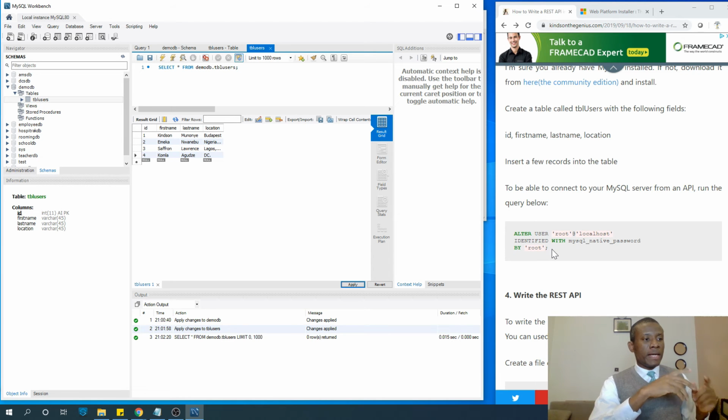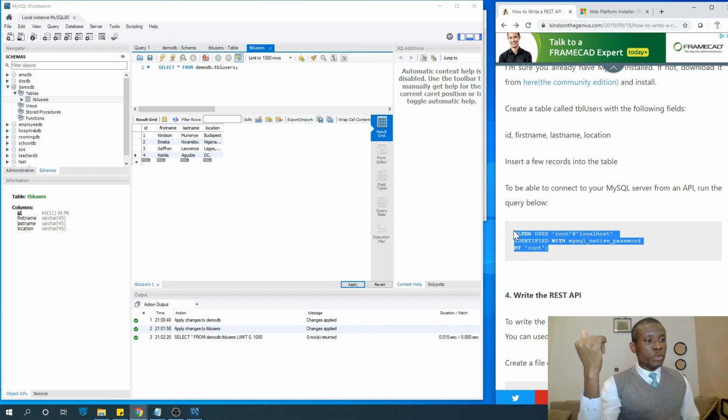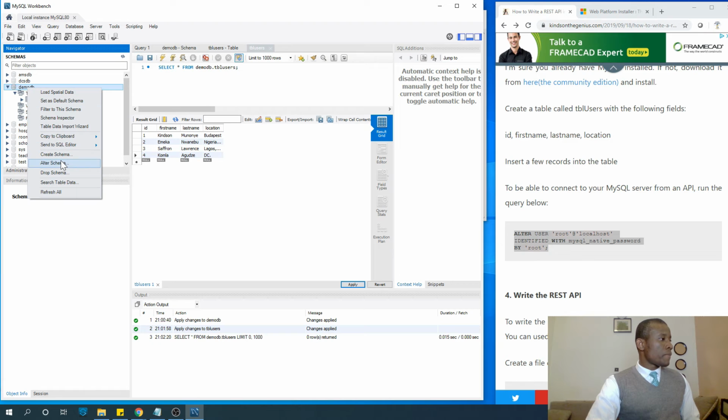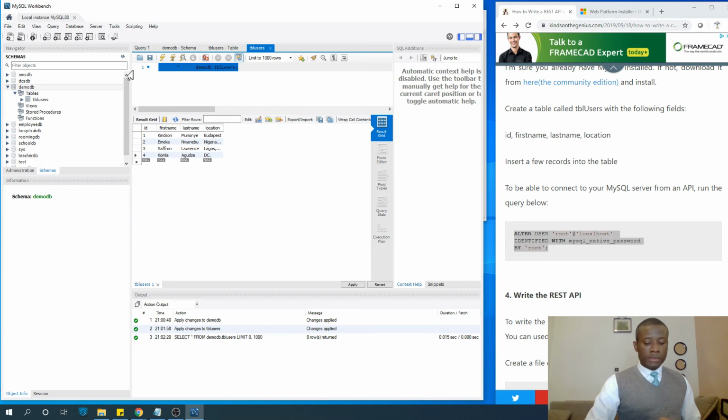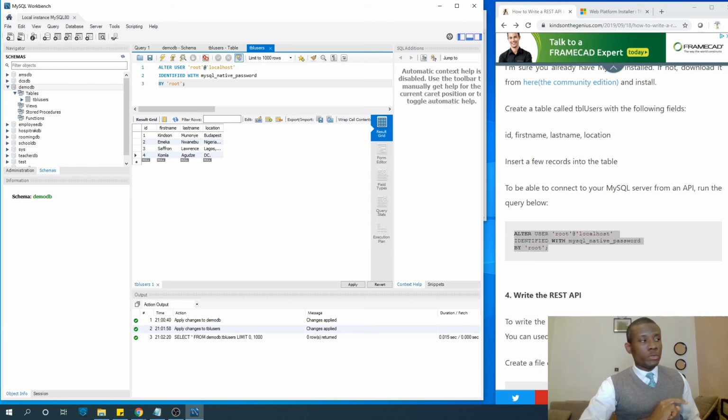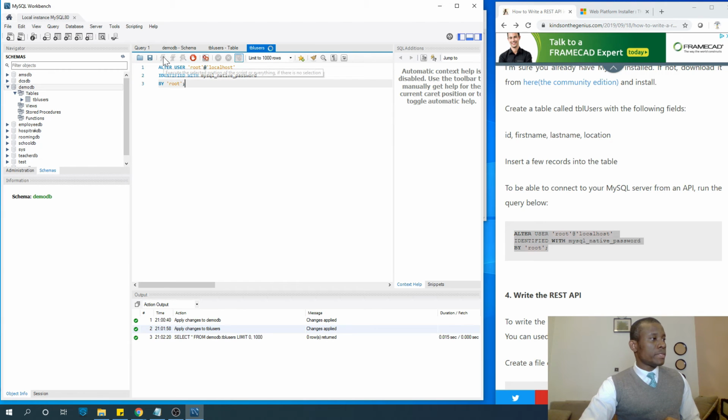Now there is some kind of query you need to run to allow connection into the MySQL database using the root password from an external application. So here is this little code snippet. I'm just going to run it against my database. So I'm going to simply come to DemoDB, just click on this place and paste what you want to run, and click on execute, this button here.